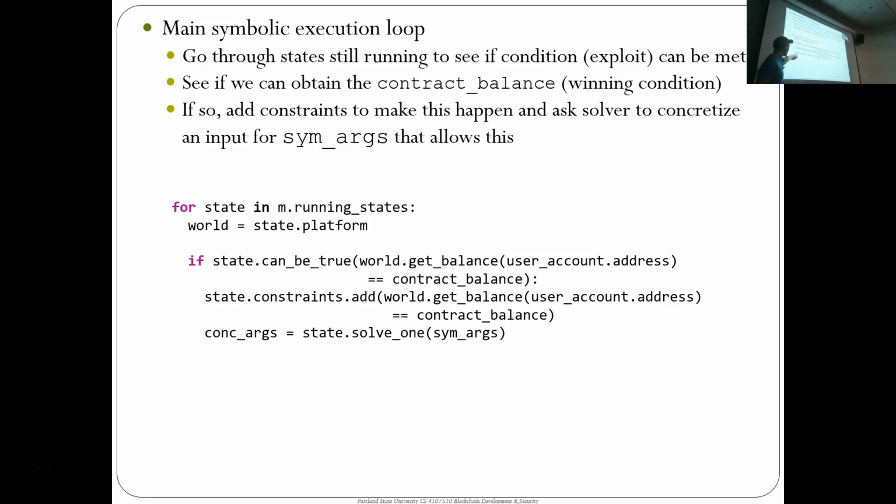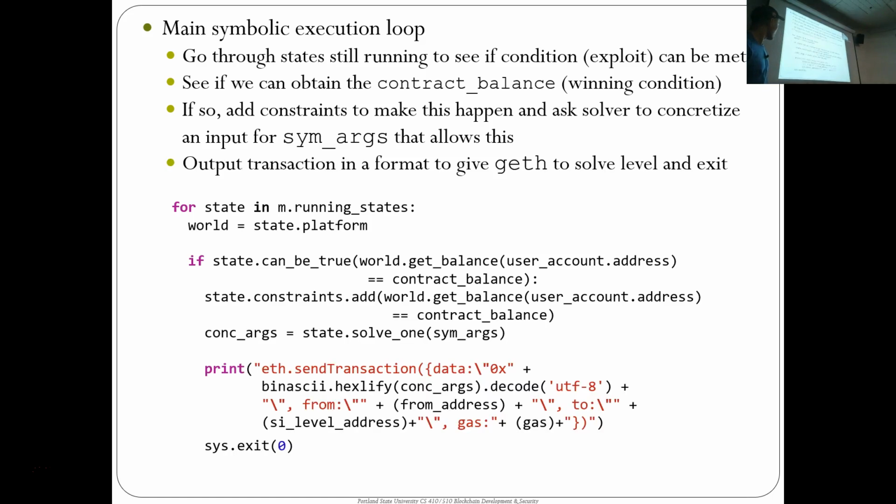And then this will derive us the concrete arguments that we can send to solve this level. And then this is what this print statement does. It formats a send transaction using the binascii sort of representation of the arguments that we just derived. And then it uses our from address, and then it uses the to address of the victim, and then it exits. And when you get this output, you can copy and paste this into Geth, and then it will automatically solve the level.